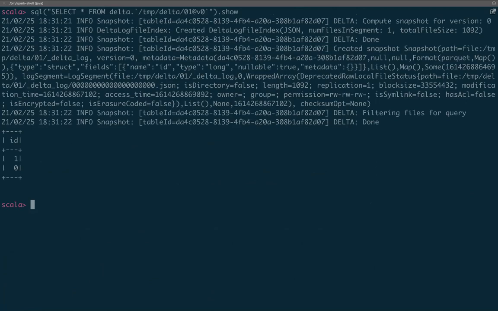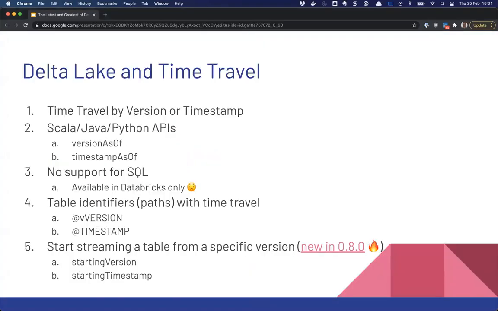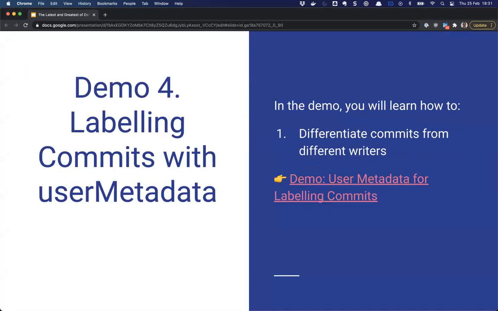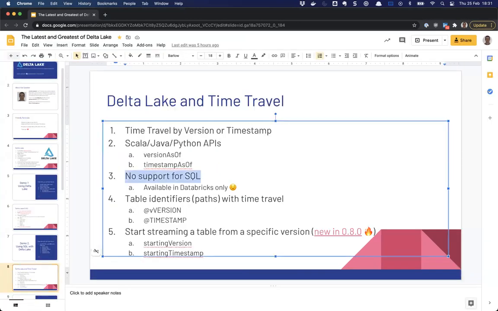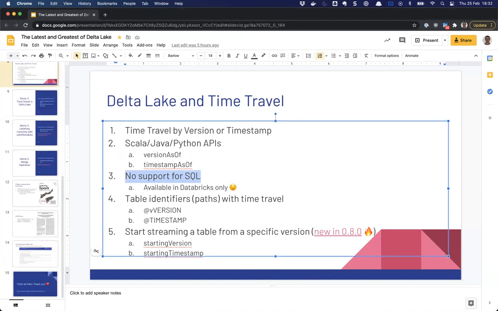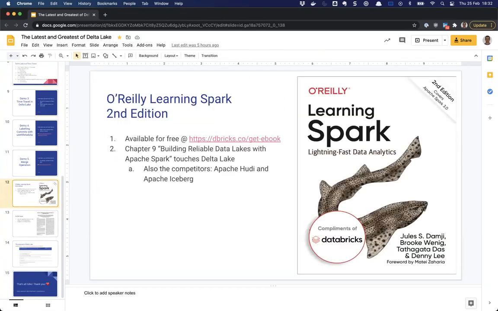So maybe I was wrong saying there's no support for SQL, because that's exactly what I meant. Sorry guys, I need to change the slides. So that might not be true anymore. Okay, that's pretty much it, folks. I need to find a way to just cross it out. Let me switch to this and finish our presentation.